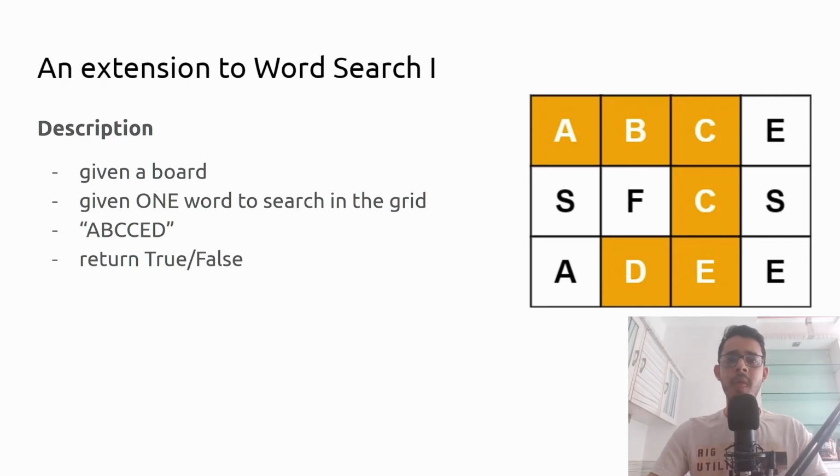Let's get started. The first thing you want to note is that Word Search 2 is just an extension of the previous problem, Word Search 1. So we'll want to quickly go over it, because there are a couple of things that we'll borrow from Word Search 1. And that is going to make our answer a lot easier to understand.